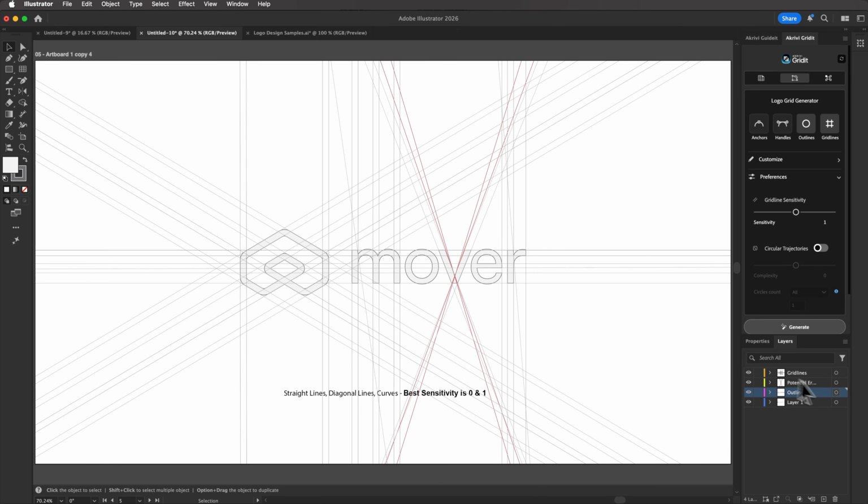These red lines are shown in the layer panel as potential errors, so it may be something you want to check out. However, if your logo does consist of complex diagonal grid lines, you can simply hide this layer.